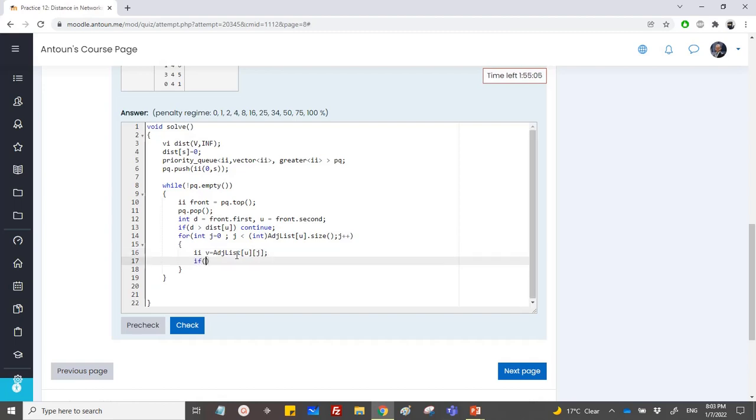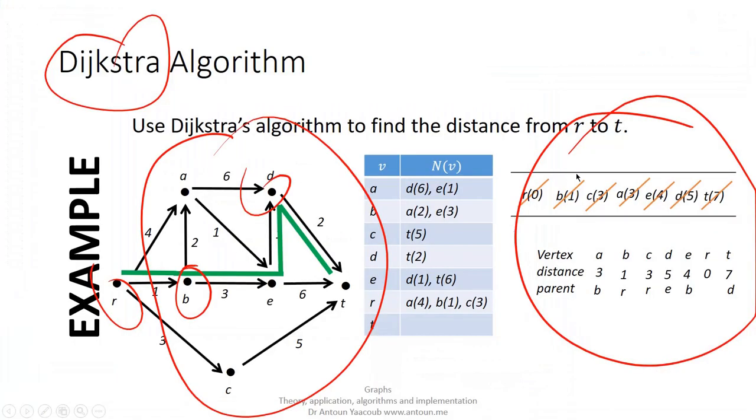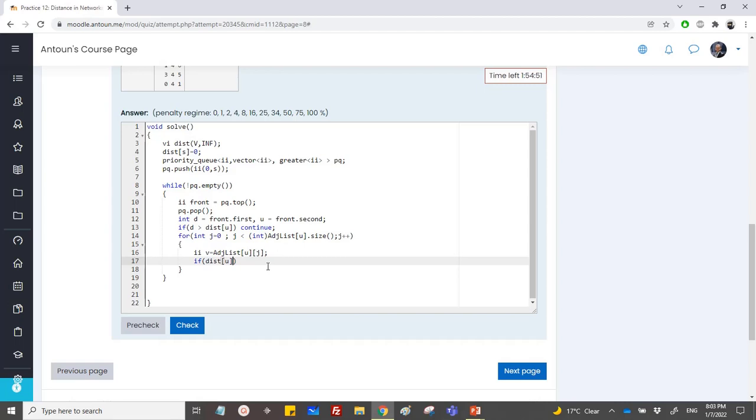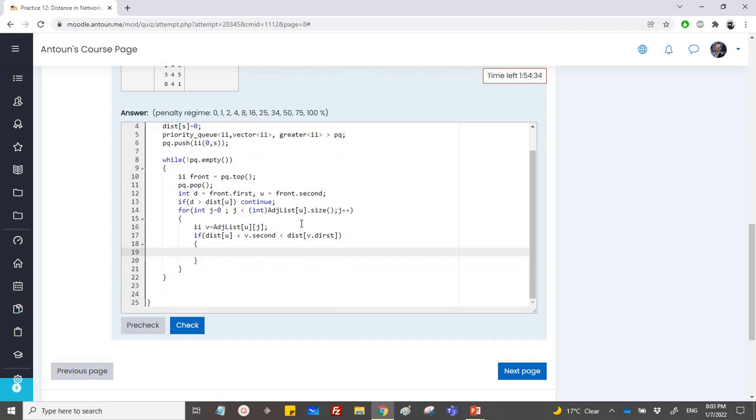So here we are calculating. The distance of u is the original distance. So we know that if you are dealing with b, we calculate 1 plus 2, 1 plus 3. So if the distance of u plus v dot second is less than distance of v dot first, right? So I can update here the distance. So I will relax the operation. So distance of v dot first would be equal to distance of u plus v dot second. So this is a good choice.